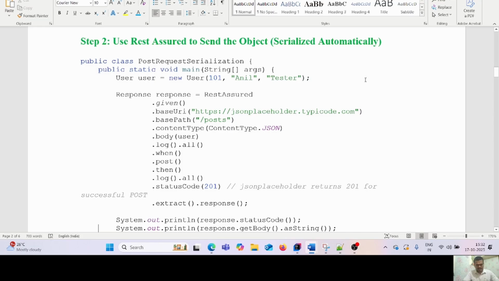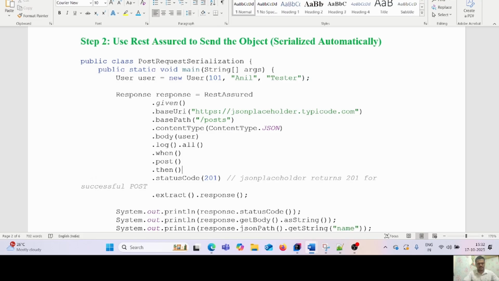This is repeated actually, it's not required. log().all() one time is enough. Then we'll check the status code, statusCode(201), because for a successful post request the status code should be 201. Then extract().response().